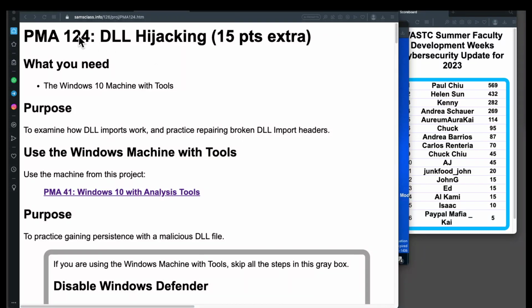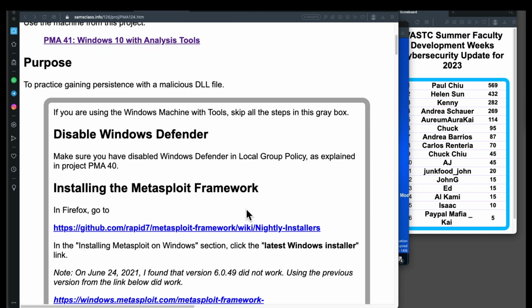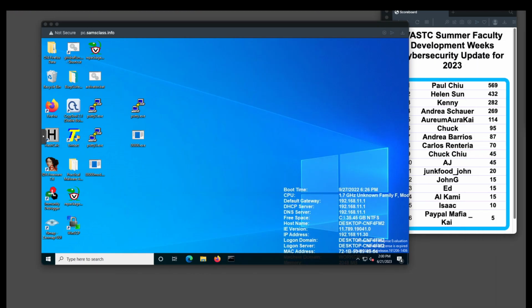All right, so let's talk about DLL hijacking. This is the most common way malware gets execution on your machine, and it has to do with Microsoft's use of dynamic link libraries, which make code smaller and make it run faster, but they're dangerous, so we're going to exploit it. You have to have a machine with Windows Defender disabled, and we're going to use the Metasploit framework, which, like everything else, is pre-installed here.